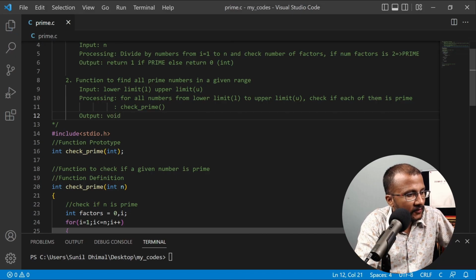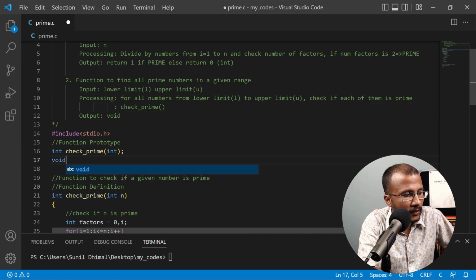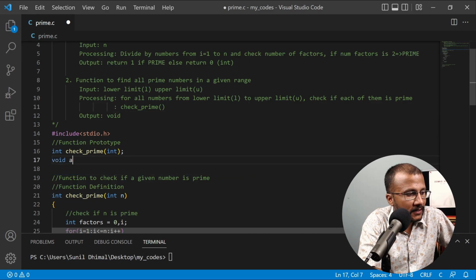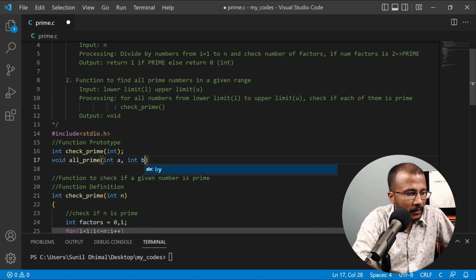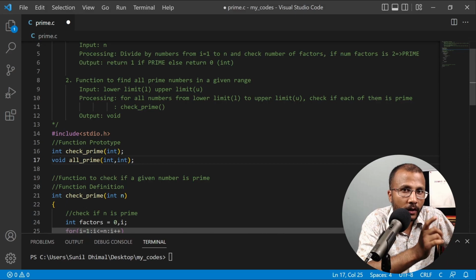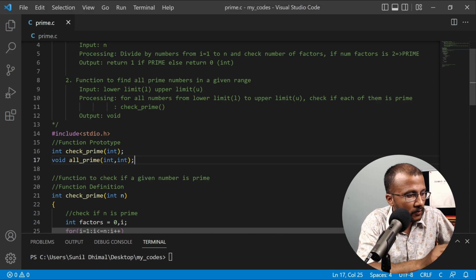Okay, so let's give the function prototype here at the beginning. I'll write void as the return type. Let's say the name of the function is all_primes. What is the input? There are two inputs. One is the lower limit, so I just write int. I just need to give the data type name here. I can also give int a, int b, no problem, but this is not required. Variable names are not required in the prototype. And one very important thing in the prototype, you have to have a semicolon. It's a declaration, so you have to give a semicolon at the end. Okay, so this is the prototype.